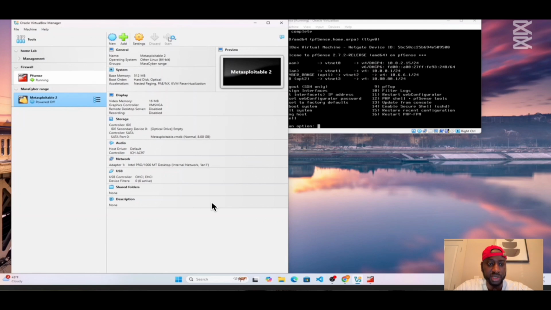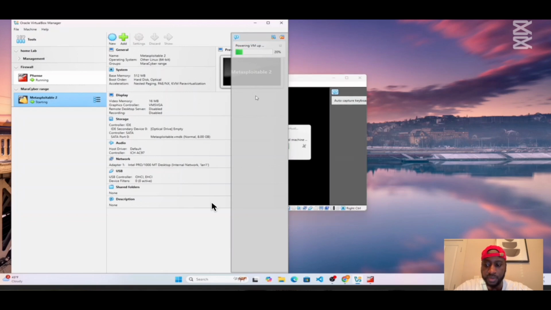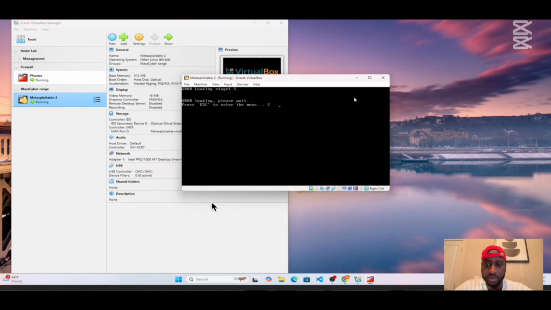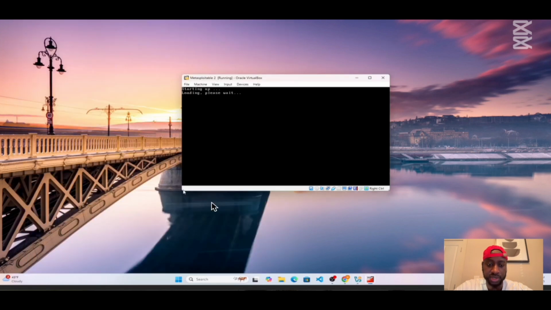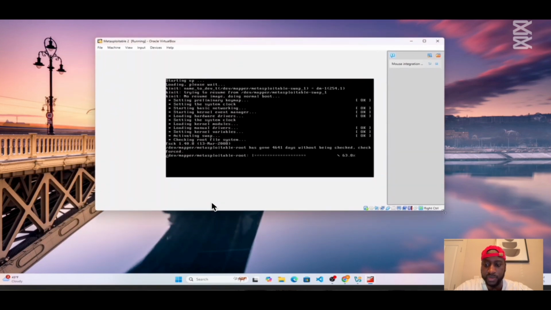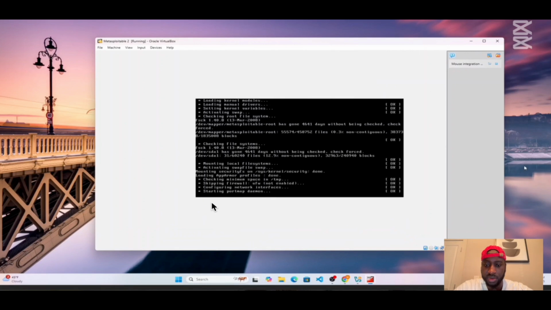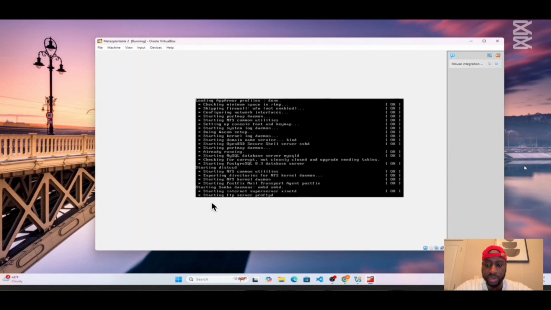Now let's go to Meta, and then we want to click on Start, and let it start installing the Metasploitable 2. Just give it time. Let me just try to make it a little bit bigger so you guys can see. There you go. Looks good so far. It is installing the Metasploitable 2 right now, so let's just bear with it, give it time.